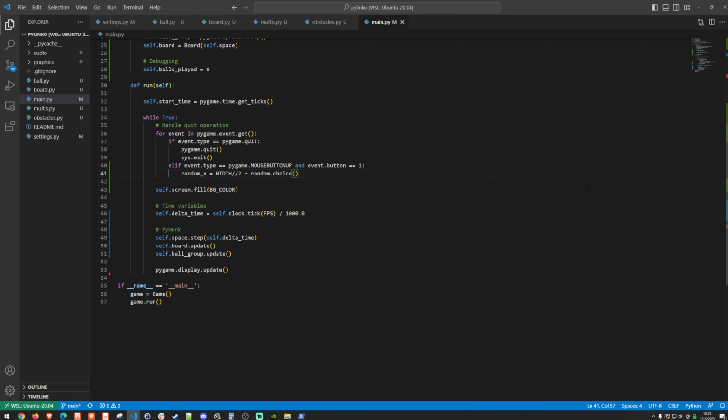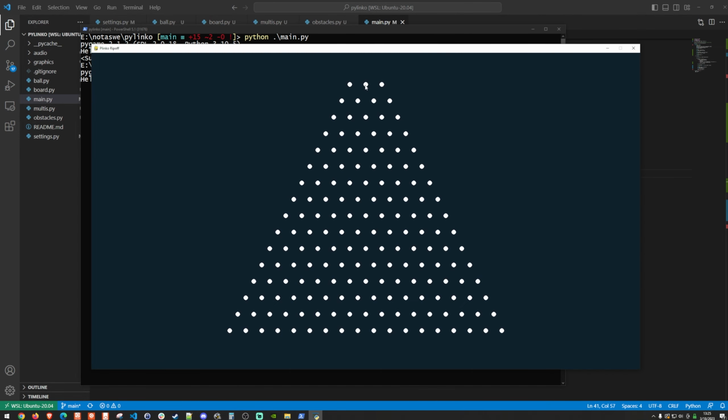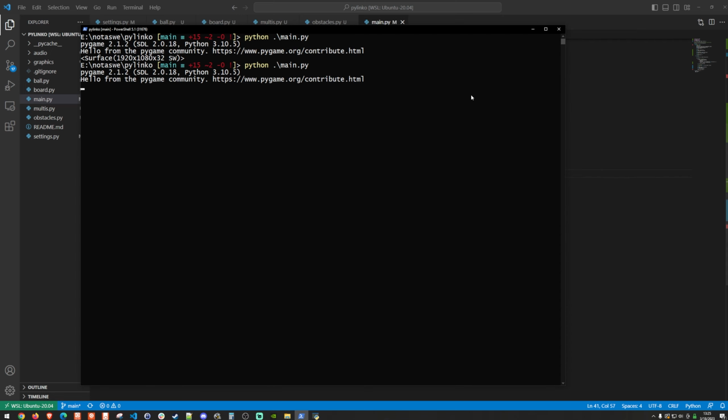And after some testing, I noticed that sometimes the ball would actually land on the middle obstacle and just sit there. So if it drops completely in the center of the screen, it would just sit on top of this, which we do not want.